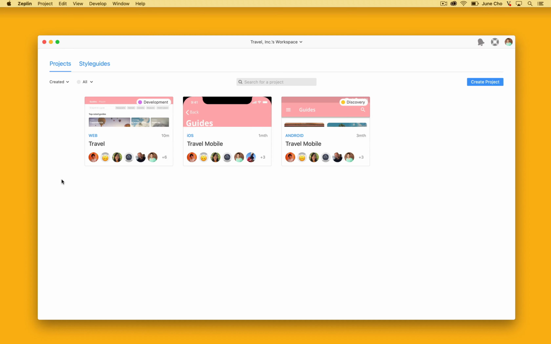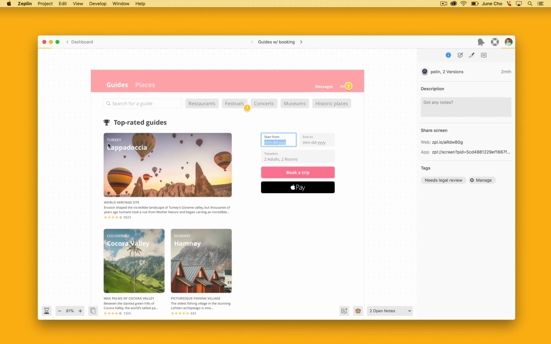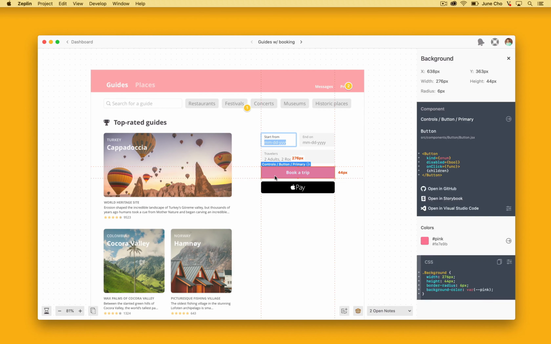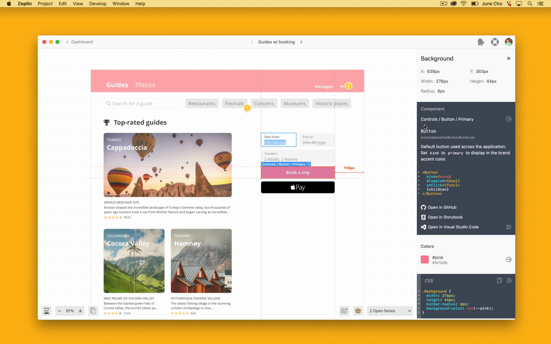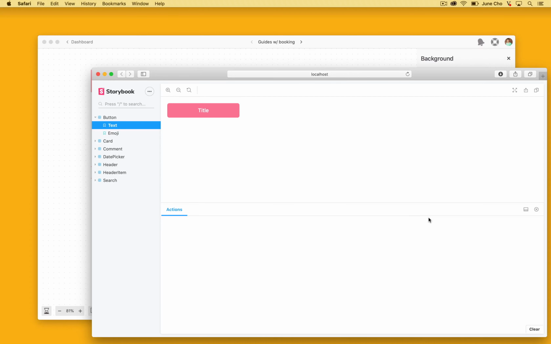in Zeplin. After you set up connected components, you can start inspecting designs in Zeplin, and you'll be presented with a high-level overview of the component, including code snippets to initialize it, and links to any source of documentation used by your team, such as Storybook or GitHub. This high-level overview is completely flexible and can be tailored to your team's needs.